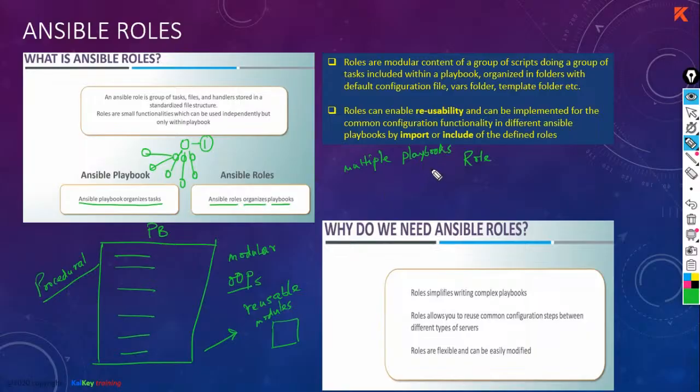And therefore multiple tasks in modular form. This is a concept, and this is how you need it. So the role simplifies writing complex playbooks. See, if you write everything in a playbook, it becomes too complex. That is not desired. So what you do is break the playbooks into roles and call them, because they are reusable. So call them as and when needed.